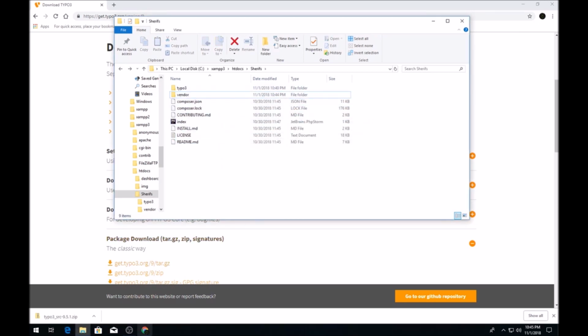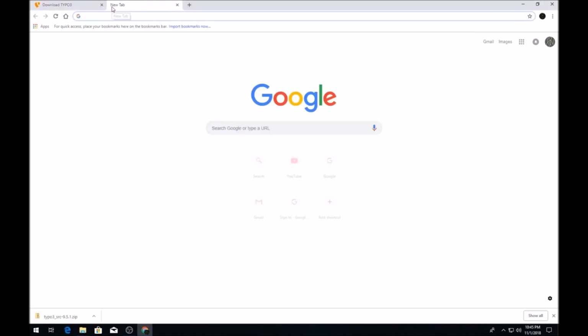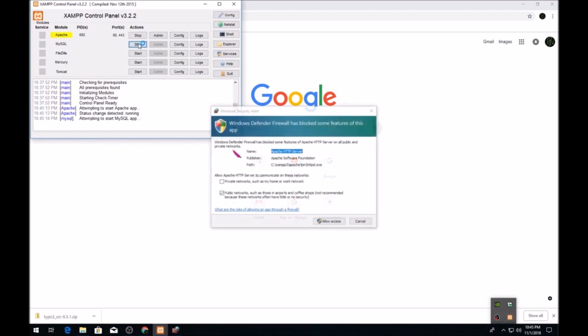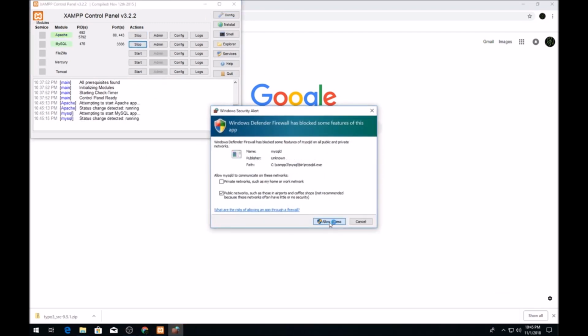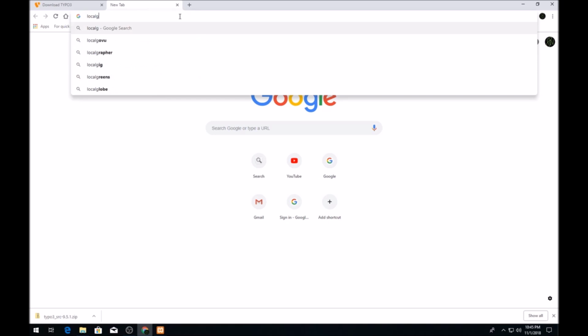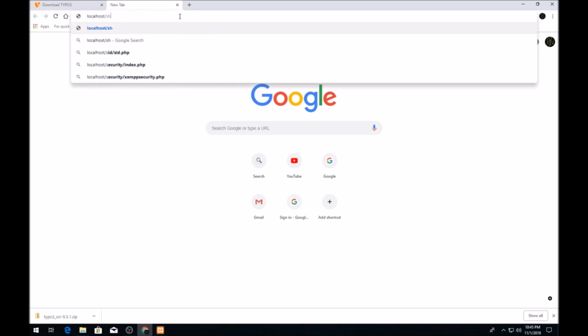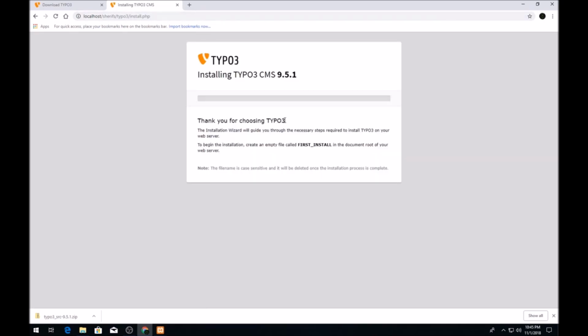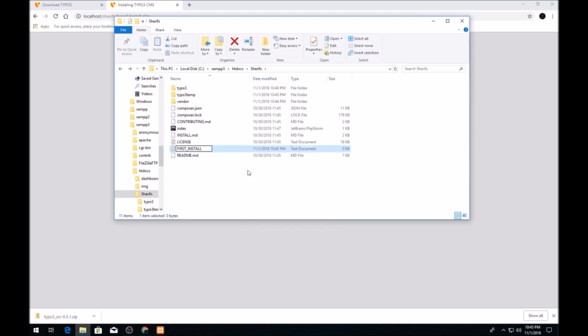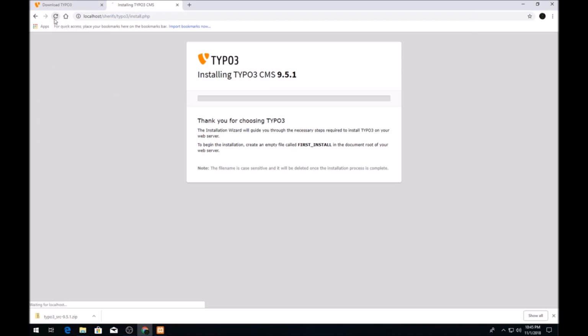So now let's just go to localhost. Oh, wait a minute. Let's just start the Apache and MySQL server. Yeah, do that. Okay, installing Typo3. Now, as in the other versions, we need this first install text file. Okay, refresh.